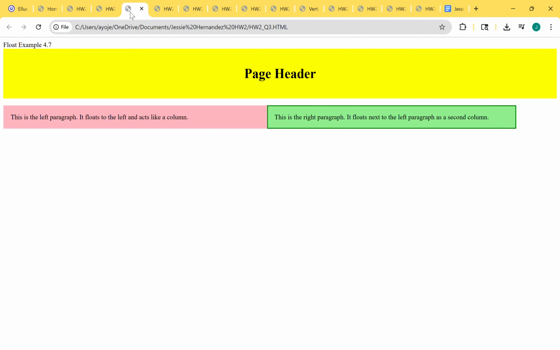Question 3, as you can see, the page header is yellow. The left paragraph is pink, right paragraph is green.